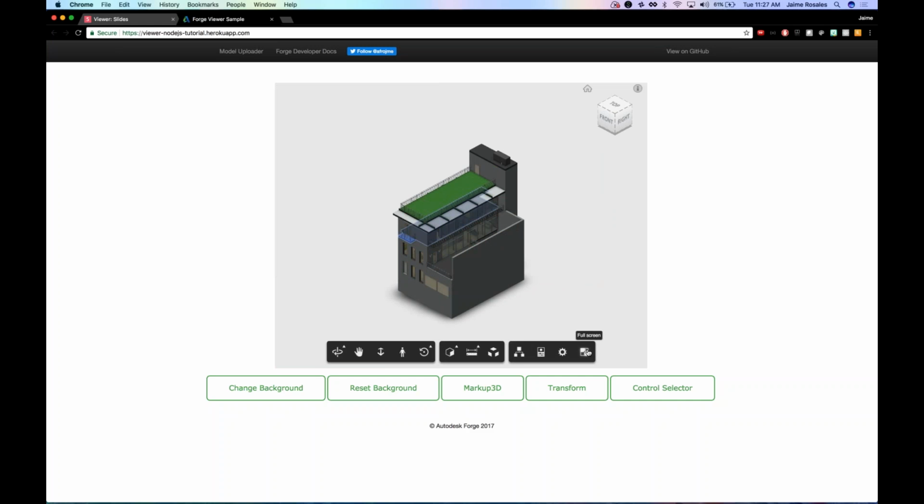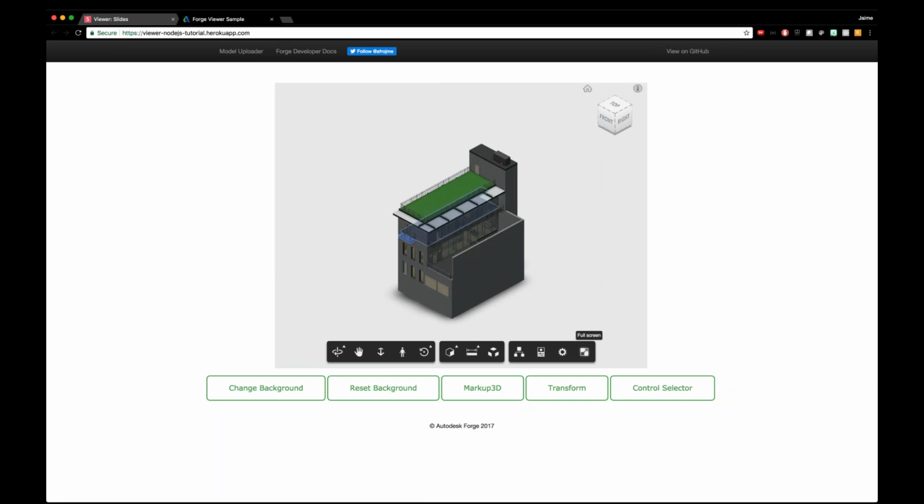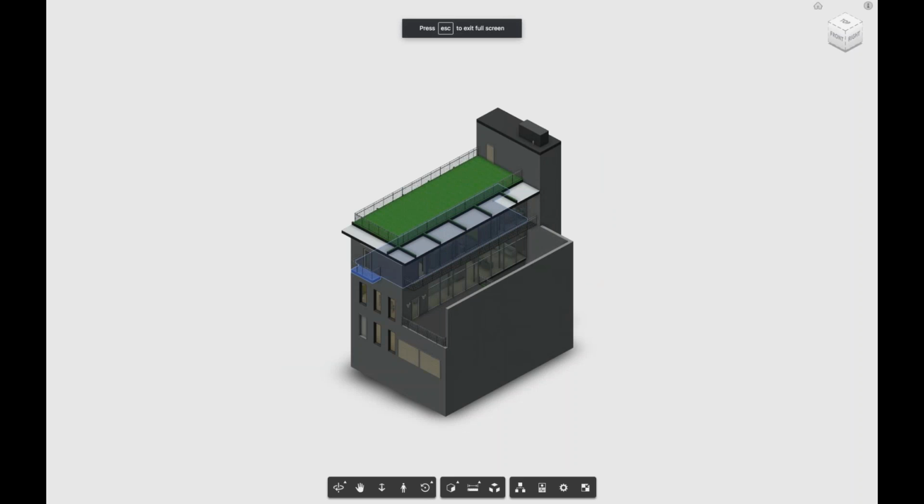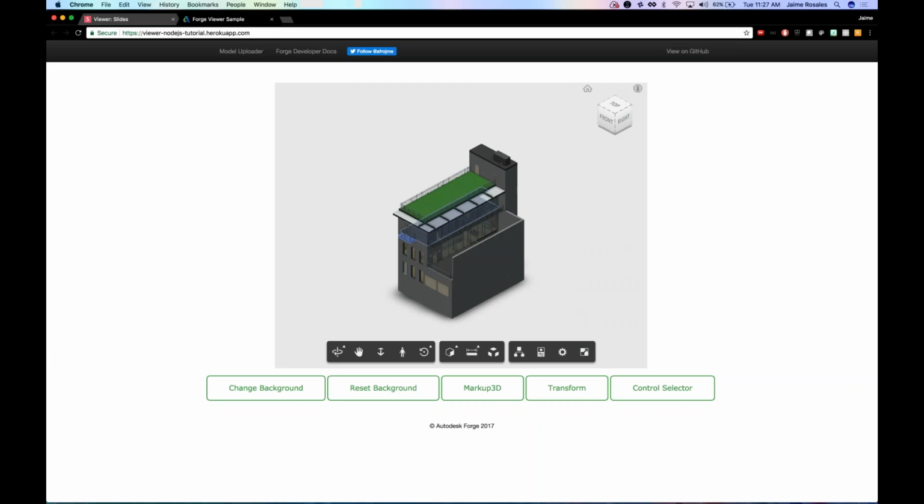Go back to here, and then the last one on the toolbar will be the full screen mode. I don't know if you can see the full screen mode, but basically it just cleans up everything on my screen, and it takes me to a full screen mode to visualize the model itself.